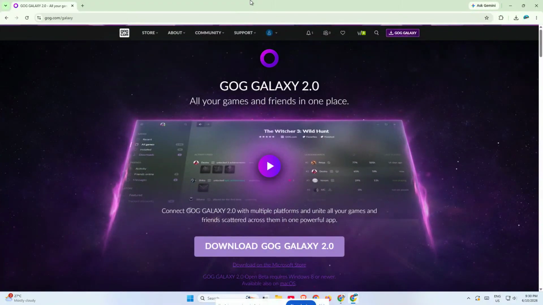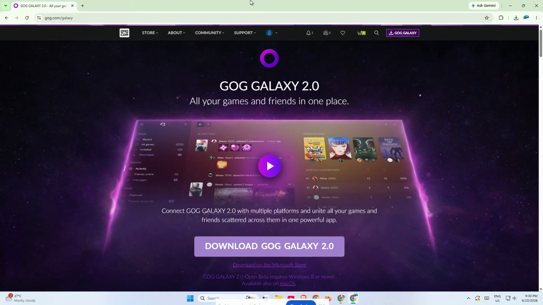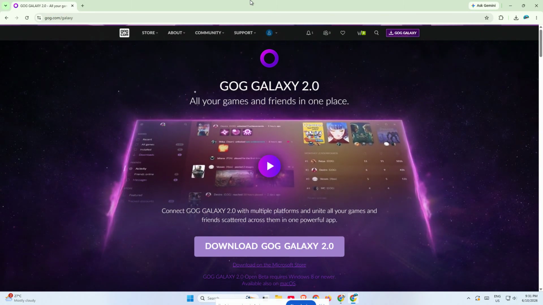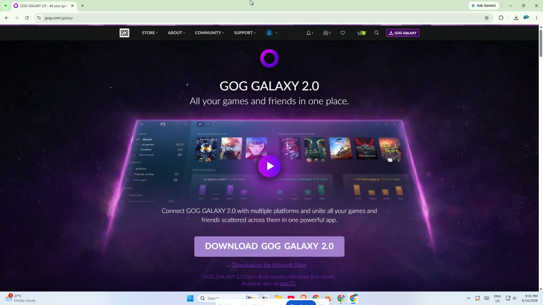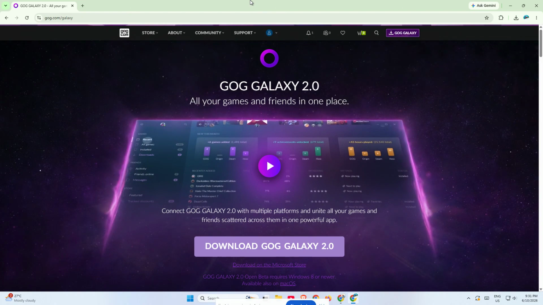In today's video, I'm going to show you how to download GOG Client, install it properly, and get GOG Galaxy up and running on your Windows PC in just a few simple steps. If you've been trying to find the official download and you want the safest, easiest way to install it, this guide is for you.